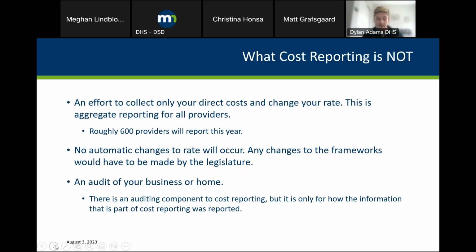This is not an audit of your business or your home. There's an auditing component to cost reporting, but that auditing is more for if you are selected, to explain how you filled out your cost report and came to conclusions about how you allocated certain costs. It's not really an audit of your actual business.